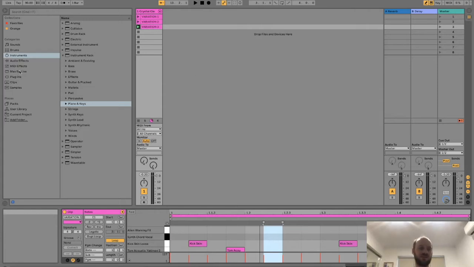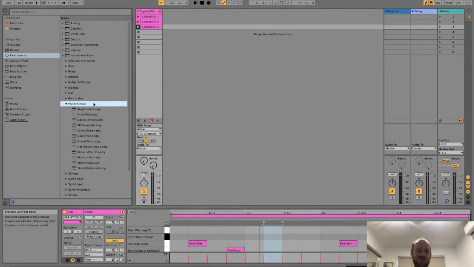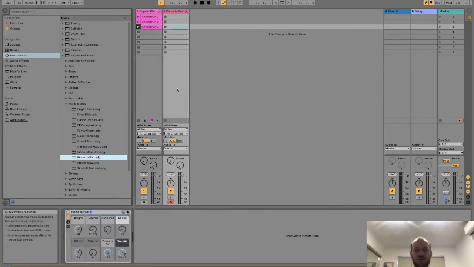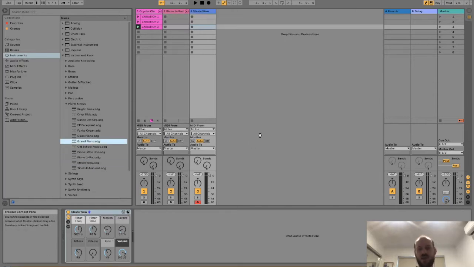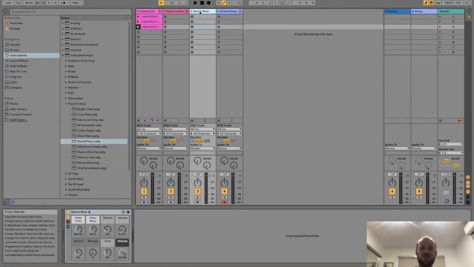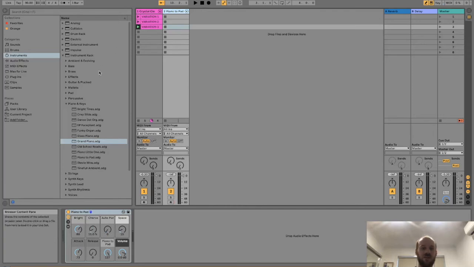On your left-hand side here, you have your menu with all your instruments. We're going to pick from the piano and keys. Again, you can pick whatever you like. So I'm going to pick piano to pad. It's a really nice, good bass pad to work and build on top of. As you can see, I literally just dragged and dropped into the session view over here. You can drag and drop anything, and it will just keep adding channels like that. You don't need to create a new MIDI channel when dragging MIDI instruments in.